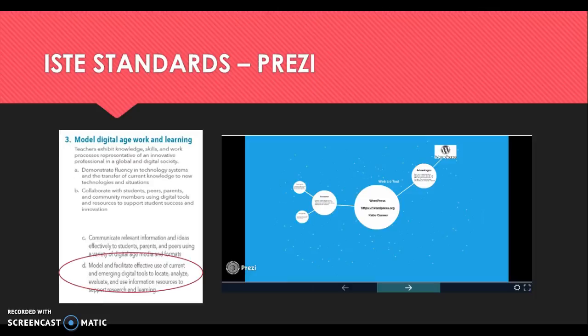Another example for this standard would be D, model and facilitate effective use of current and emerging digital tools to locate, analyze, evaluate, and use information resources to support research and learning. This matched up with the Prezi to me because it's a simple way for them to show that they know how to use the internet, while we're also challenging them a little bit.